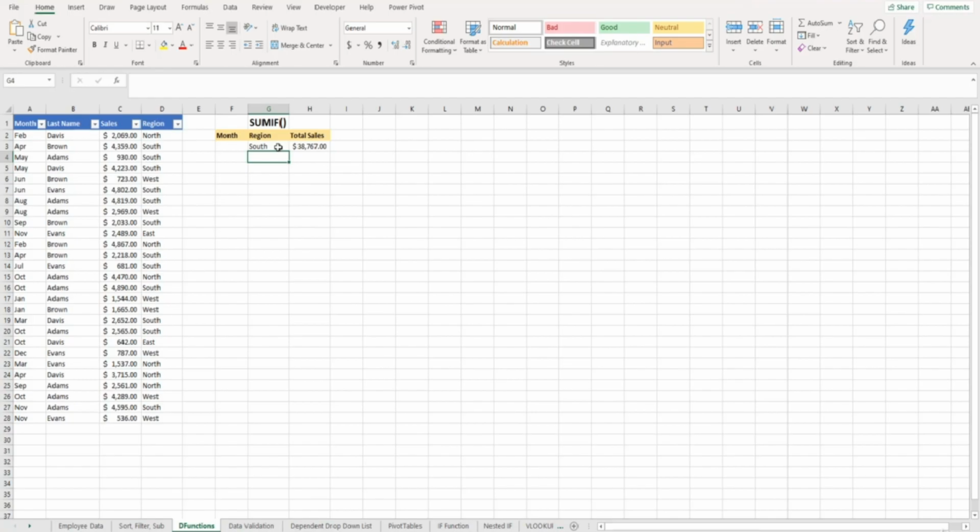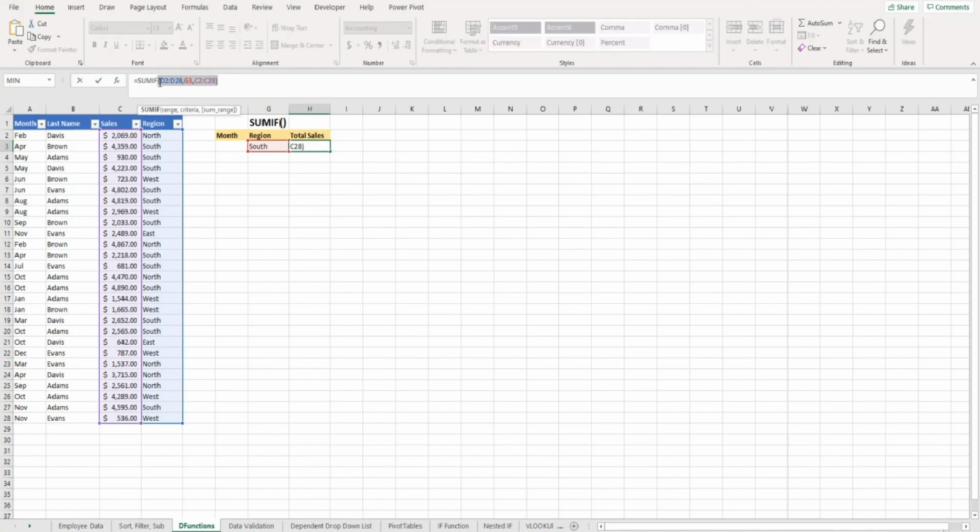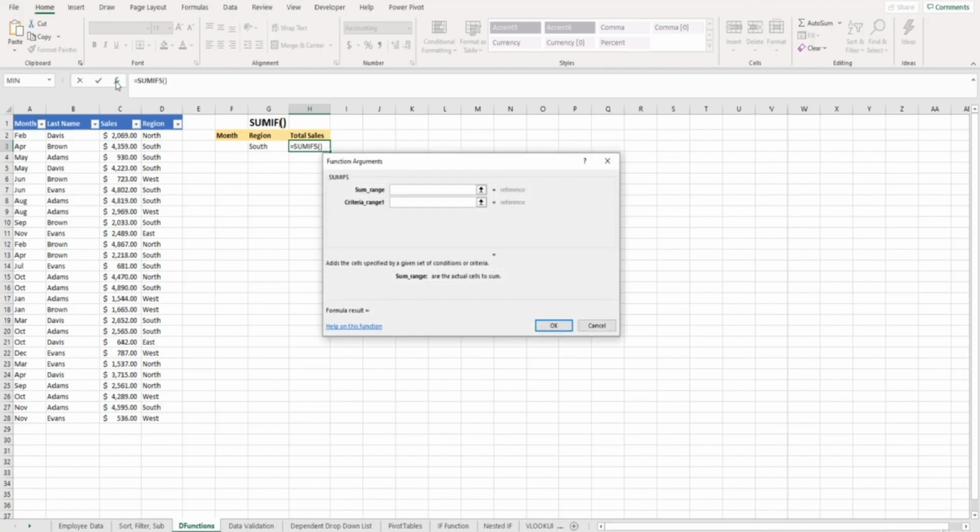So I'm going to select the cell where we have our function in, and then I'm going to search for the SUMIFs function. I'm going to delete this out of our formula and then double click the SUMIFs function. I'm going to open up the function's argument window to get a better understanding of how this function works. Now it tells us that the SUMIFs function adds the cells specified by a given set of conditions or criteria. So it sounds kind of the same as the SUMIF function, but here we can add multiple criteria.